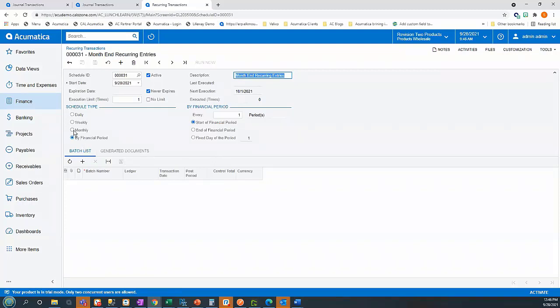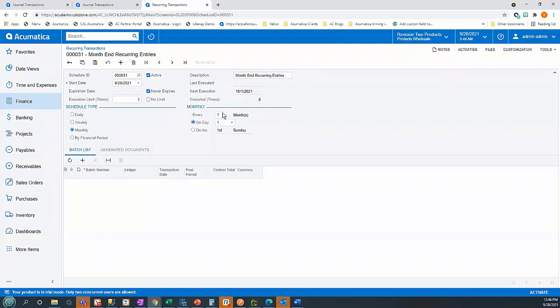Here's where I'm going to say I want this to recur monthly, every 1 month. So you could do this for quarterly as well, where you could say every 3 months, or, you know, semi-annually every 6 months. But I'm going to do this every month, and I guess I'll do today, just so that you can see. If I do the end of the month, it'll get filtered out. But I'll do the 28th here, that I want this to recur.